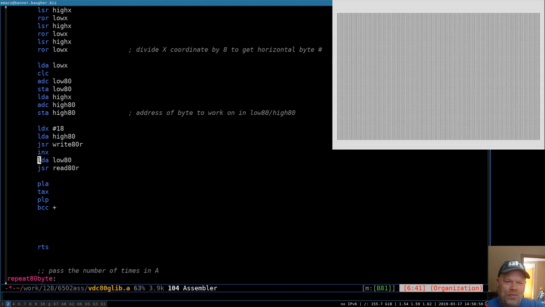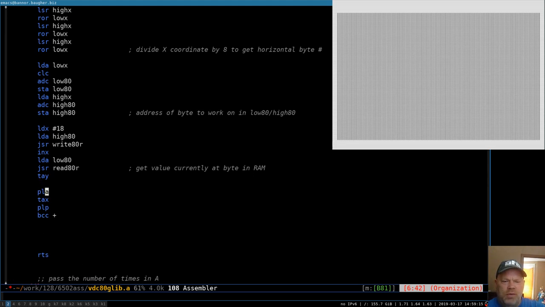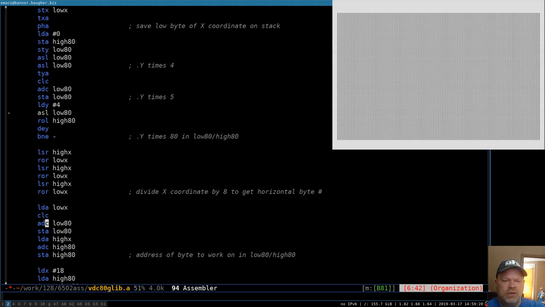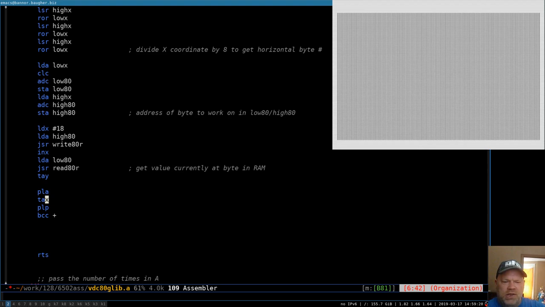Let's get... Okay, get value currently at byte in RAM. All right. Then let's transfer it to Y, because I don't think we're going to use Y for anything else here. All right, then we pull A back off the stack. What was A again on the stack? I don't even remember now. Oh, that was just our X that we saved. So we're getting our X back off the stack is what we're really doing. Then we're getting the carry flag back off the stack. Now, based on that, we need to figure out what to do with A.